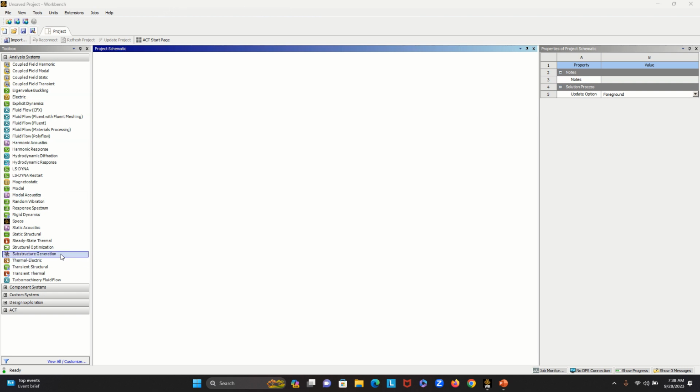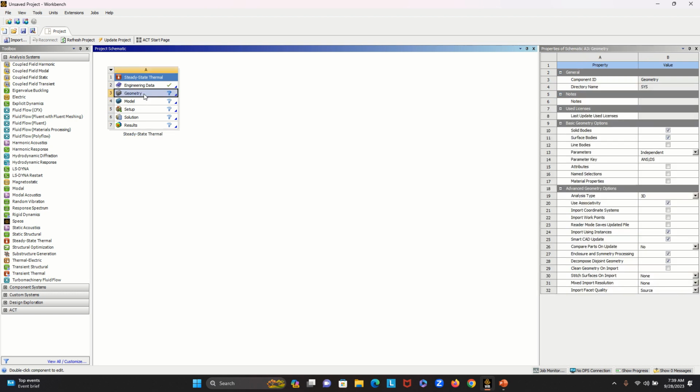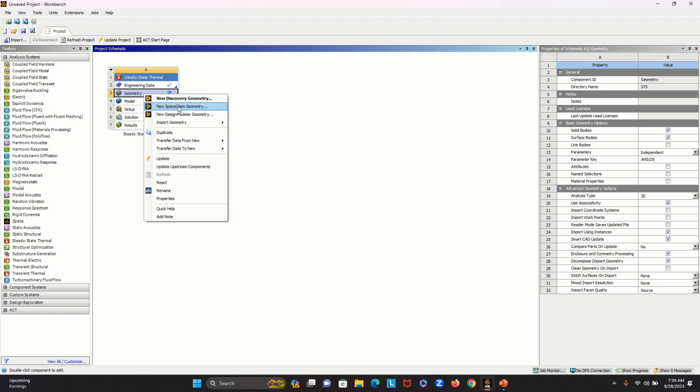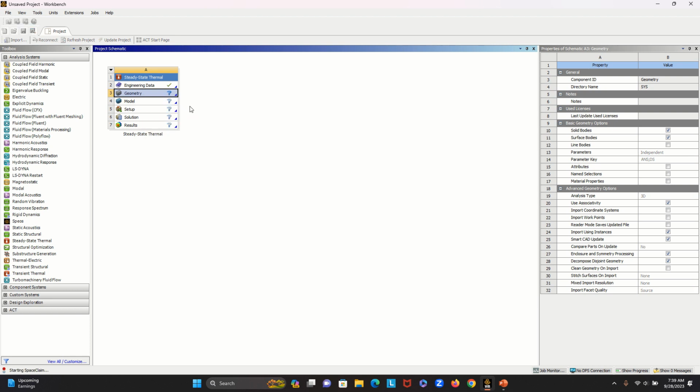and the steady state thermal analysis. So in order to start, as you know, we have to select a steady state thermal, and we have to drag it to the box over here in order to start our analysis. So we're gonna see these steps in order to complete our analysis. We're gonna go to the geometry, do a right click on it, and select simply new SpaceClaim geometry from there, and our SpaceClaim software will pop up.